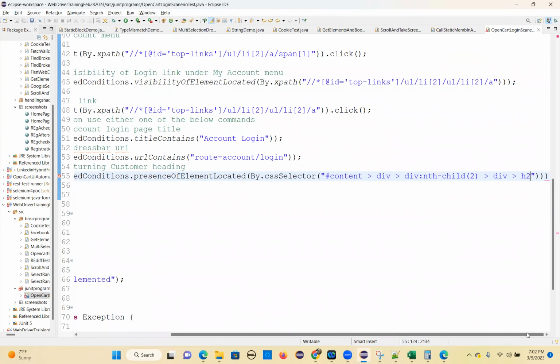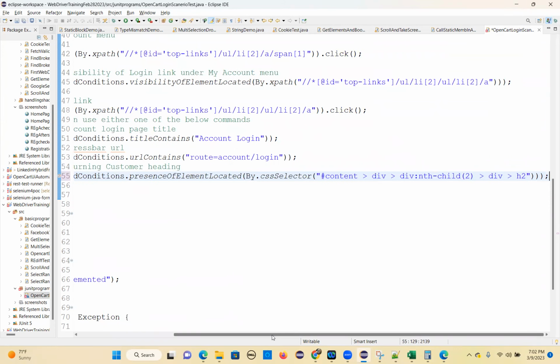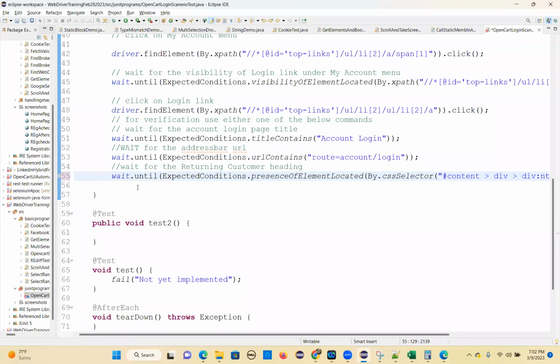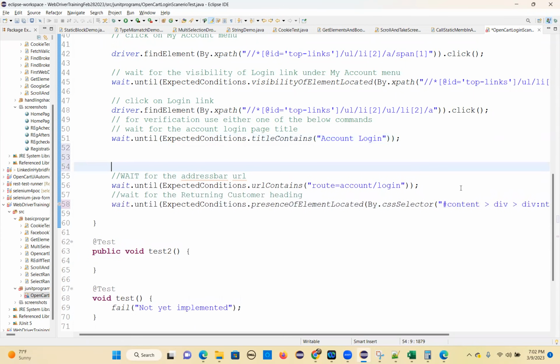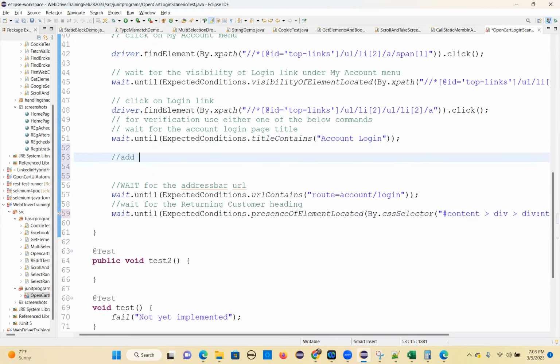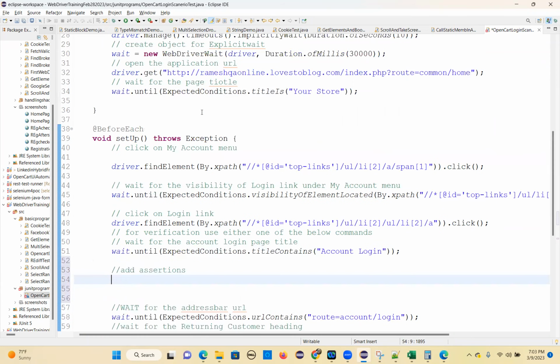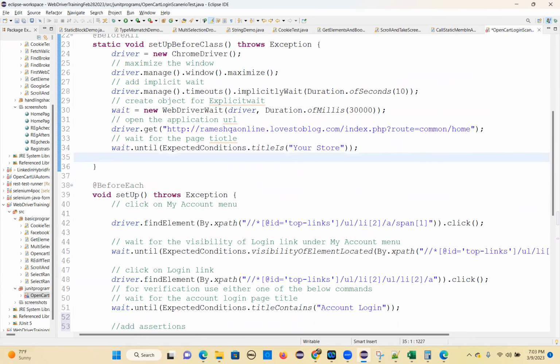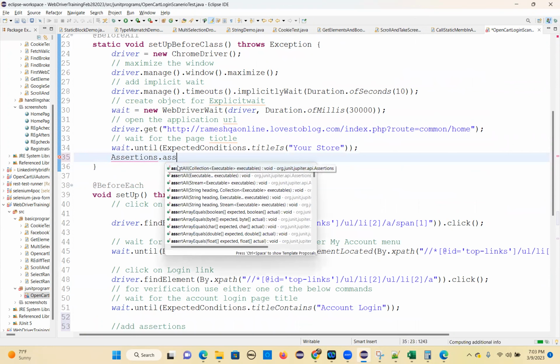So I want to assert it. Assertions we didn't do, right? Let me do assertions also. This is just waiting, but I want to assert it. How to assert it? Let's do the assertions here one by one. So add assertions. Let me add the first assertion here: Assertions dot assert equals.